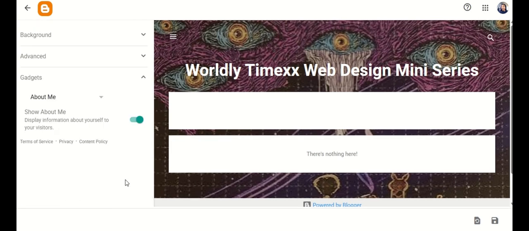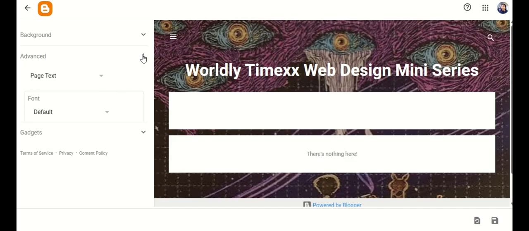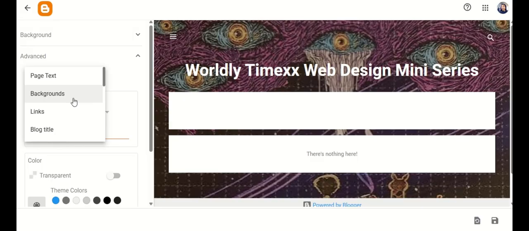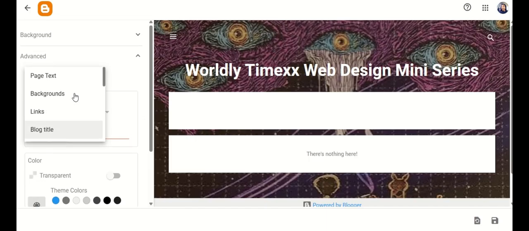I'm also going to click on the different categories of gadgets so you can see the different categories in which you can modify your appearance or what you can visibly see on your blog or your website. As we go along, we will be editing and touching the different gadgets and categories within them later on in the series. As we navigate towards the advanced category, you will see that you can modify and edit the page text. You can edit the page backgrounds, the links, blog titles, posts, and even more, down to the icon colors, the fonts, and the transparency. So the theme colors and even layouts just depend on what you like and what fits your aesthetic.